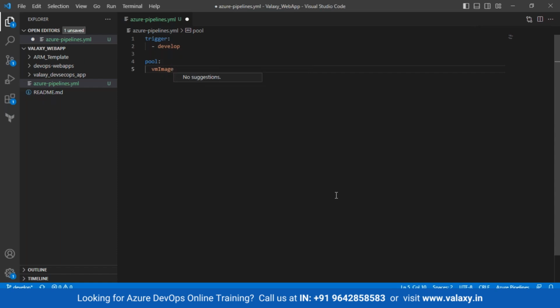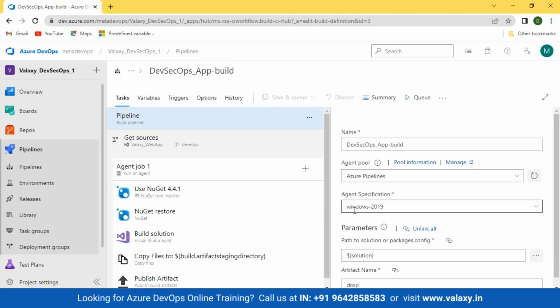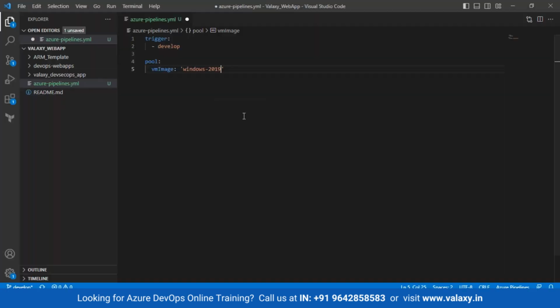I should get suggestions, guys, over here. I think I need to restart my Visual Studio. I'm not getting the suggestion right now, but you should get suggestions whenever you're defining something. Okay, so I can have Windows 2019 written over here, windows-2019. This is how it is written. Let me go verify. Windows hyphen 2019. So even this is good.